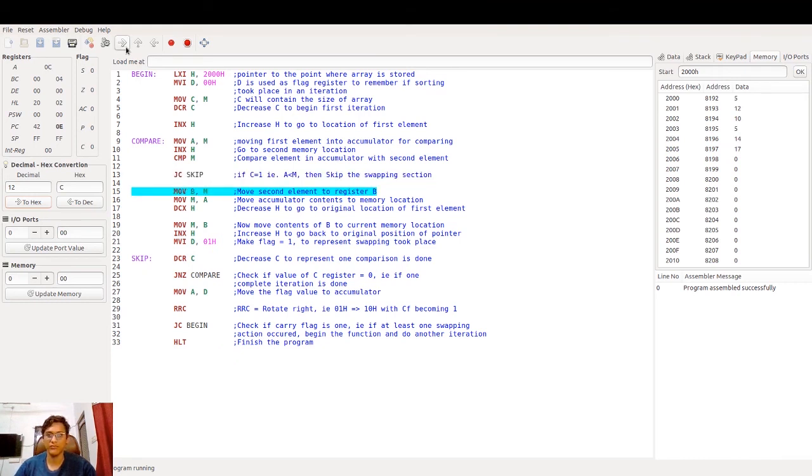Move B to M, that is, now 10 would be moved to the register B. The contents of the accumulator would be moved to the address 2002. Here you can see it has been updated. H would be decreased to go to the 2001 memory location. And now the contents of B, that was 10 in decimal system, would be updated here. Then increase H to again go to the memory location 2002 and move immediate the value 01 to the register D, that is representing that at least one swapping action has taken place in this particular iteration.